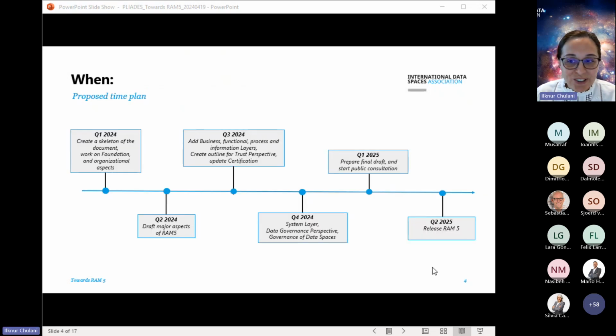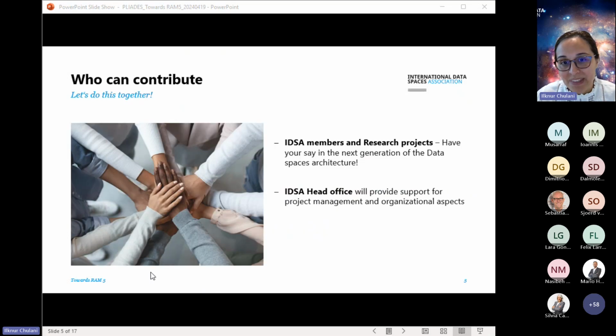So when do we plan to do all of this? We want to have the complete version finished or released by the second half of next year. And to get there, we already started some work. At the beginning of this year, we started creating a new repository and doing some organizational tasks, etc. And now we are picking up speed. We are doing some workshops, which I will give you some details on in the next few moments. And we will continue this way.